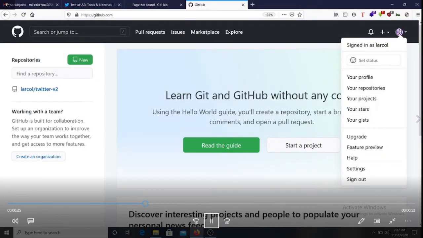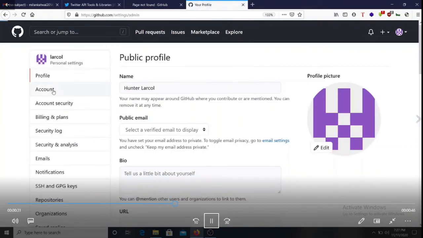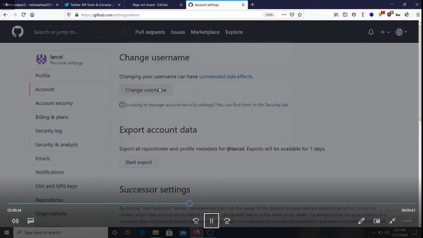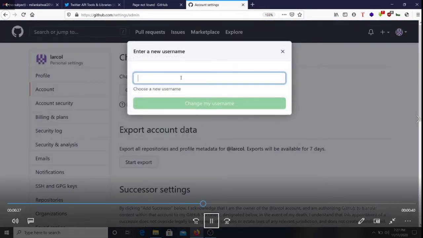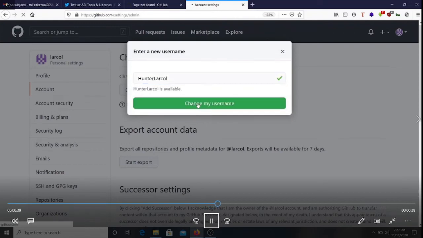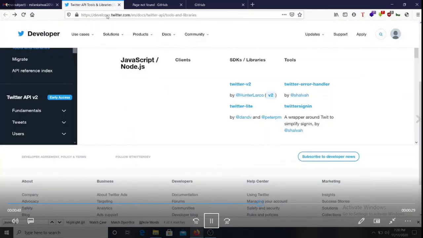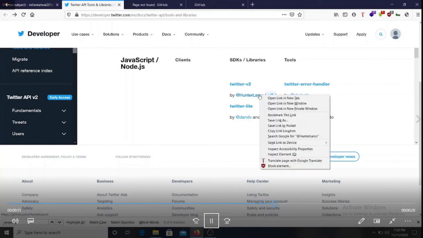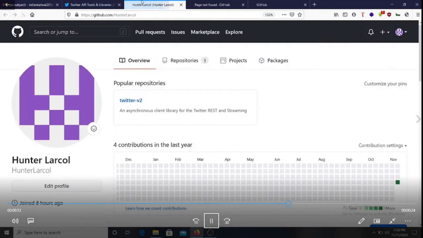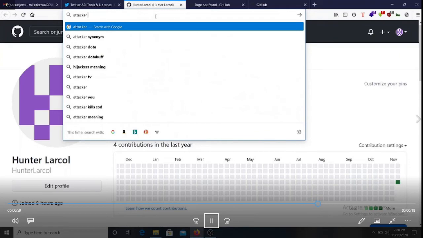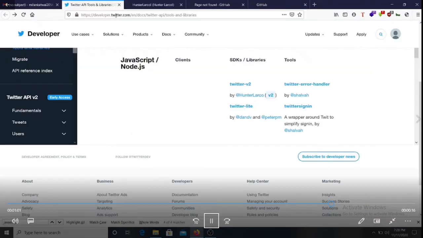Now what he is doing is going to his GitHub account, opening his settings. He is creating his account in the name of Hunter Lacro. He changed his username to Hunter Lacro. And now whenever someone goes to the older link, this one, and clicks on Hunter Lacro, he will get redirected to our attacker's ID. You can see here he just changed his name. Now this is the attacker account. Okay, so this is what is broken link hijacking.